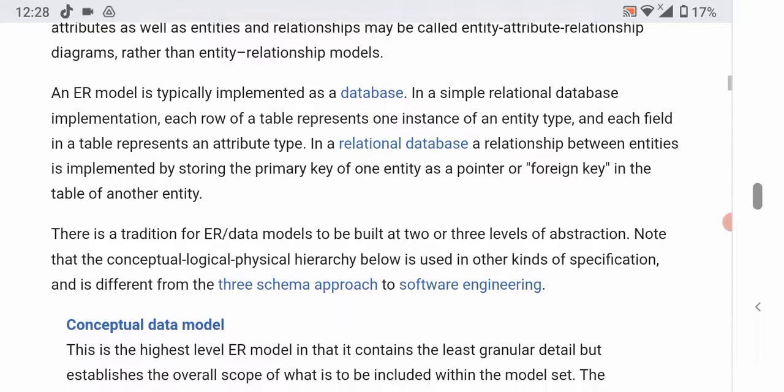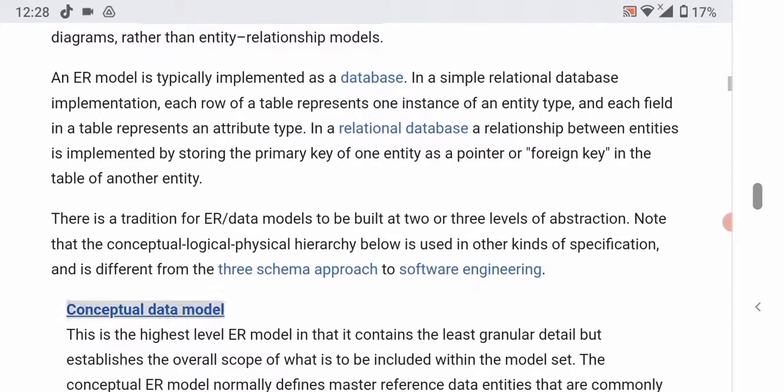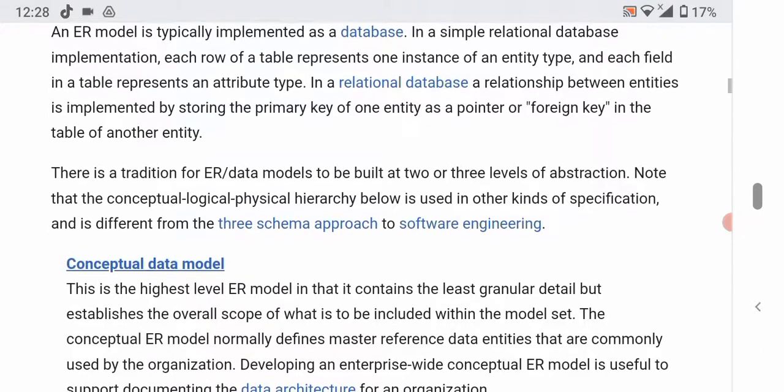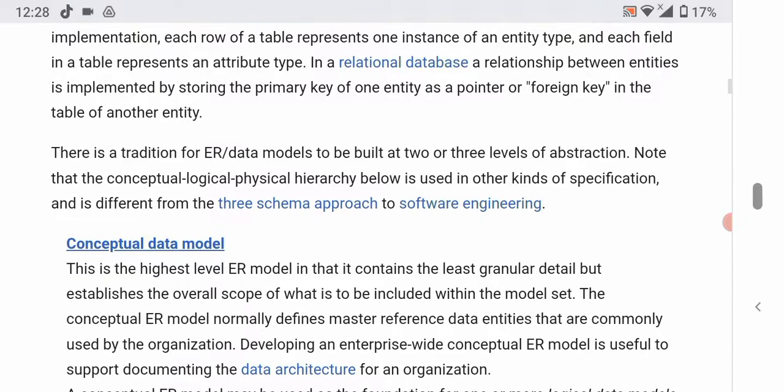An ER model is typically implemented as a database. In a simple relational database implementation, each row of a table represents one instance of an entity type, and each field in a table represents an attribute type. In a relational database, a relationship between entities is implemented by storing the primary key of one entity as a pointer or foreign key in the table of another entity.